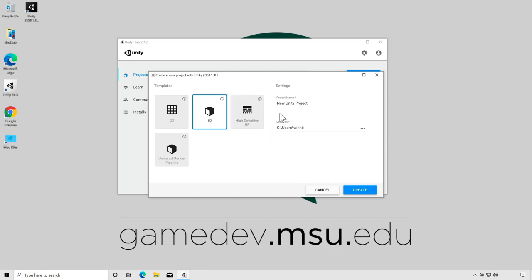Go ahead and fill in the project name. I'm going to call this Solar System. And notice the location that the project will be installed in. If you don't like that location, you can, of course, click the ... here and use the file system to select where you want the projects. Then click the Create button to create your project and launch the Unity editor.